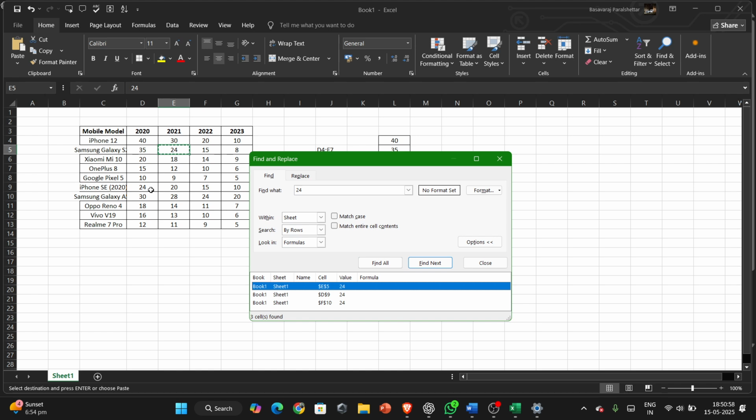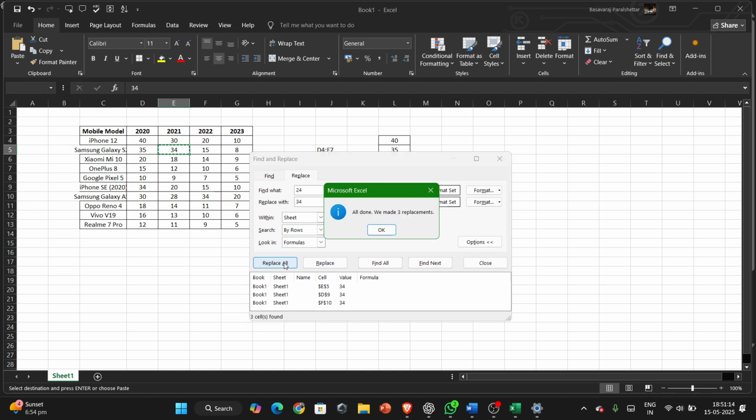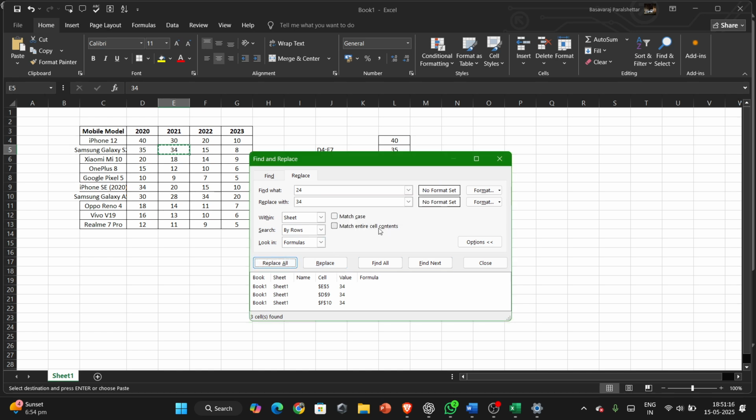Okay, this is how you can find whatever you want. You can also replace. For example, I'll go to the replace option. I want to replace whatever 24 is written with 34. I'll write 34 in replace with, and then click replace all. Okay, done. See here, wherever there was a 24, it is replaced with 34. This is how you can use find and replace.